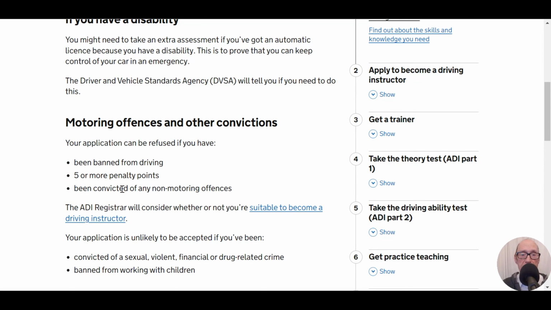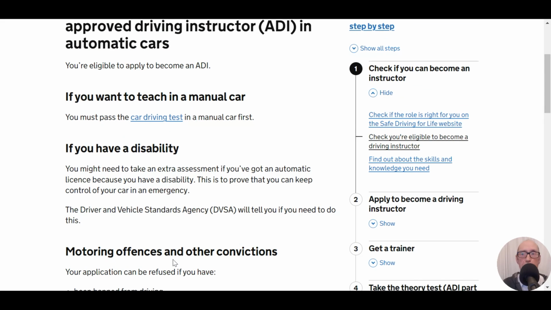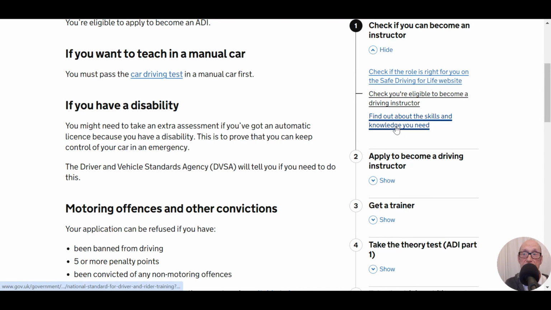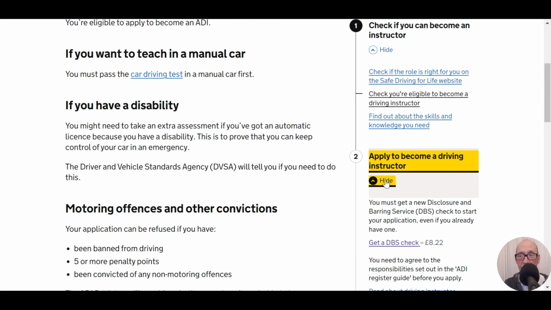So if you've been convicted of a sexual, violent, financial or drug-related crime at the bottom there, it's pretty much you're not going to be accepted. If you've been banned from working with children, it's very doubtful that you're going to be accepted as well. So these are some things to bear in mind before you carry on. But on the right side there, it then lists the skills and knowledge that you need. But we're going to go on to section 2 now about applying to become a driving instructor.